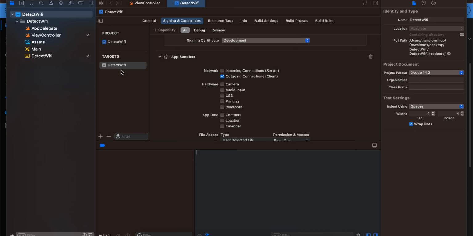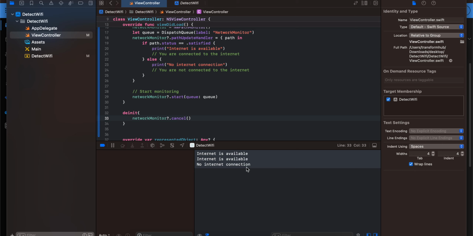I don't know why. I'm not sure whether there is a bug in my code or whether this is a bug inside the API itself. But if I try to connect it again, so yeah, here you can see it is just saying internet is available. It is printing a lot of times, but then at the end it is saying internet is available.